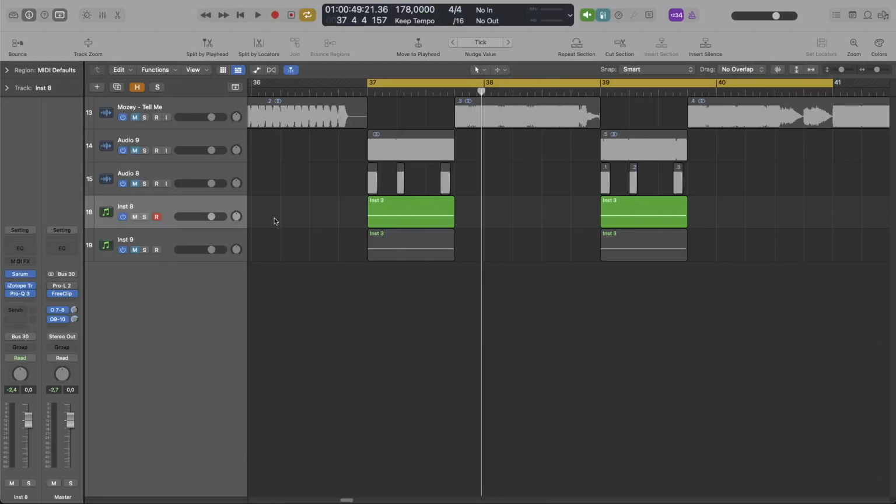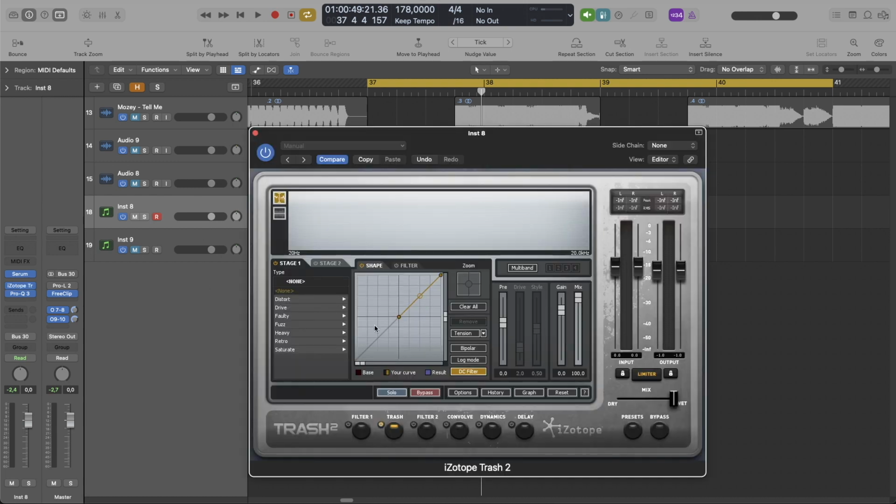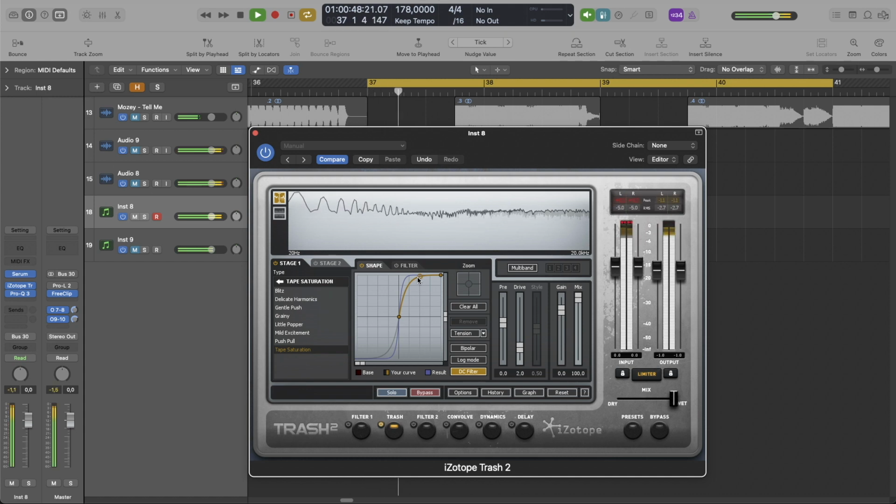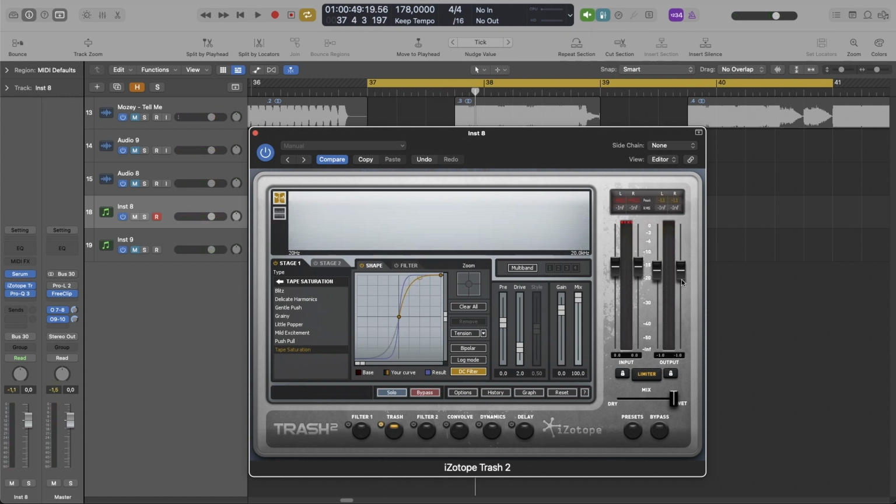And next we're going to open a trash. And just to help with the saturation and everything, let's open a saturation, tape saturation. And let's boost it a little bit more. There we go. Let's drop it like 1 or 2 dBs.